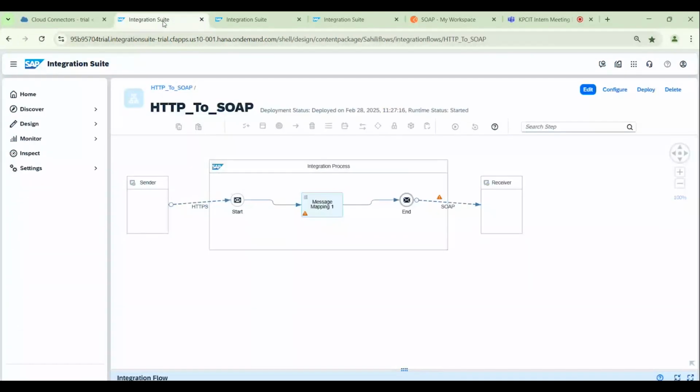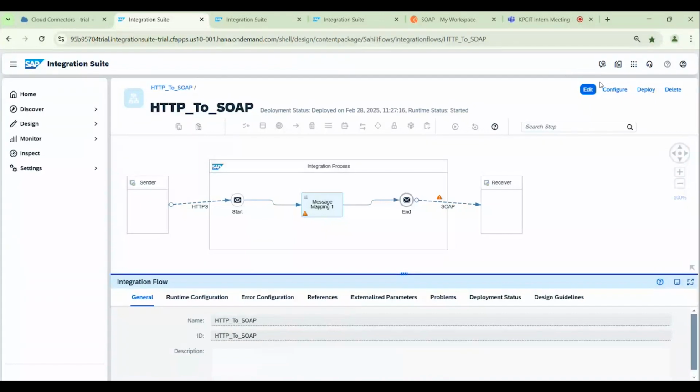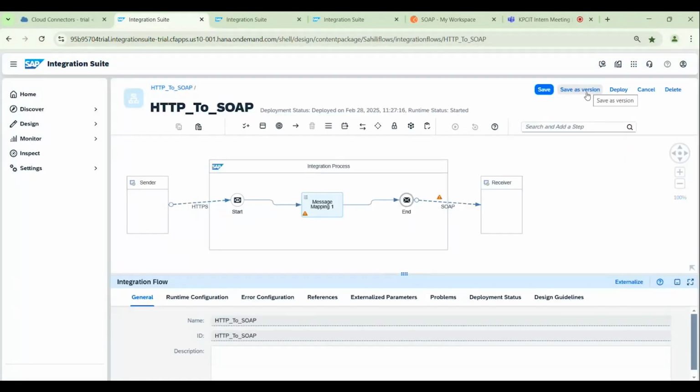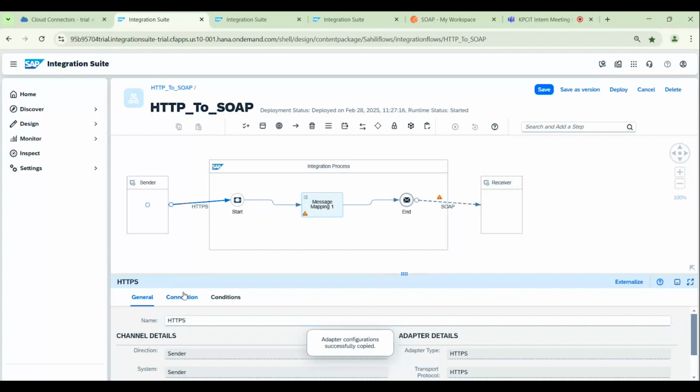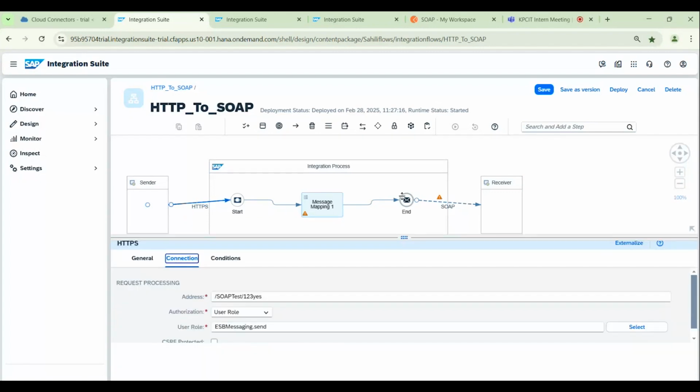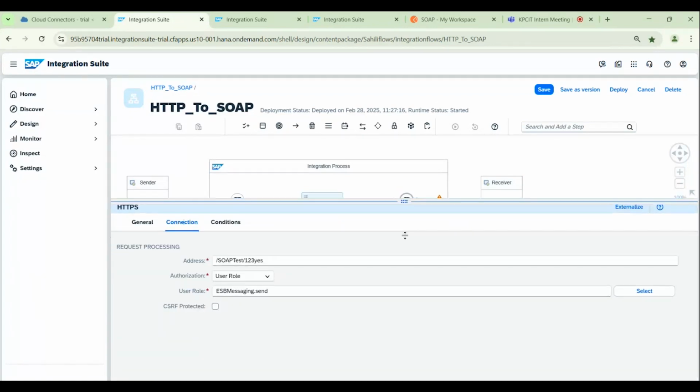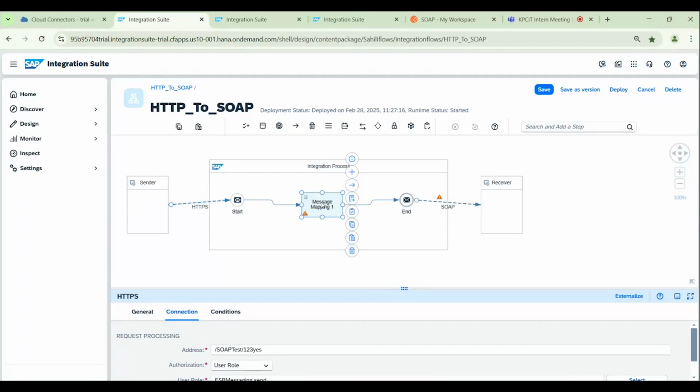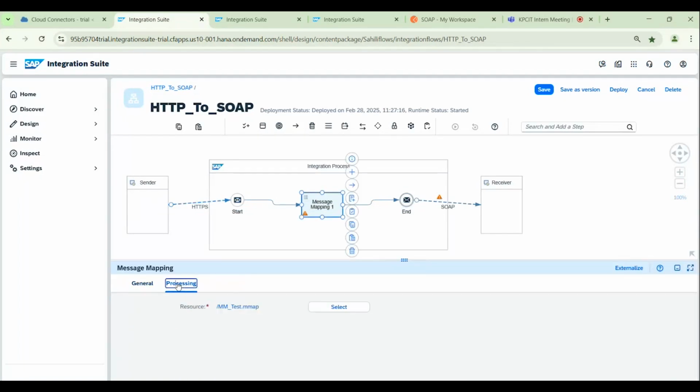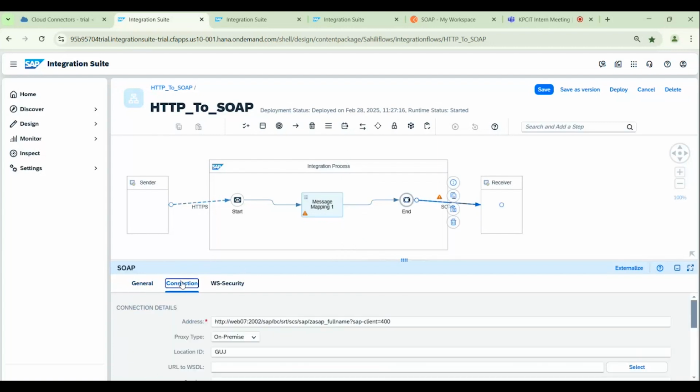Now we will see, whenever we are sending the data from the SAP CPI to the on-premise system, this is the HTTP. Normal, as we are using message mapping. Normal message mapping is there. And so we are looking for the on-premise system.